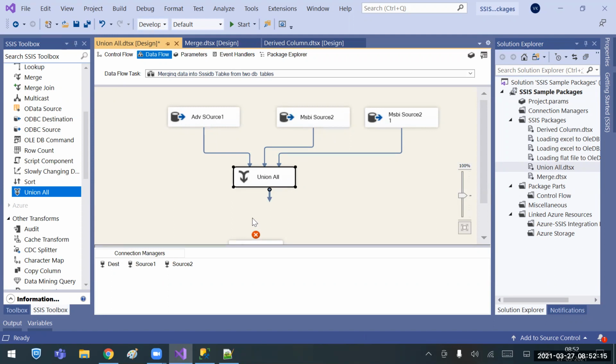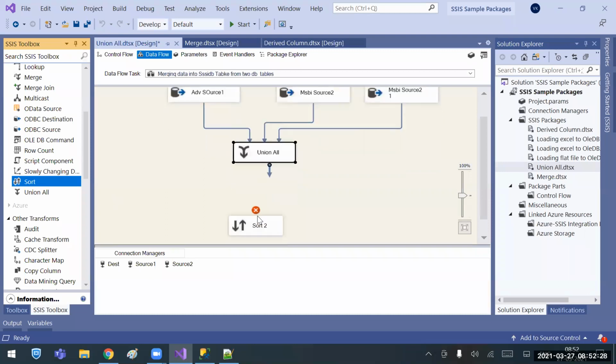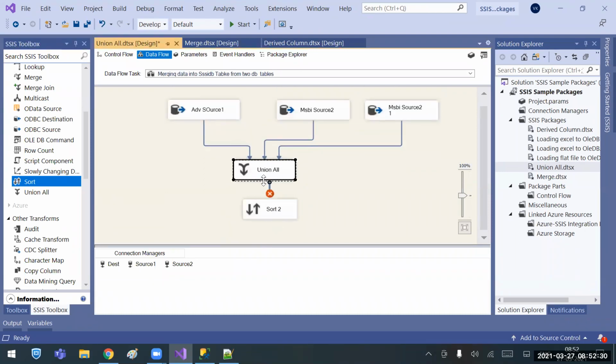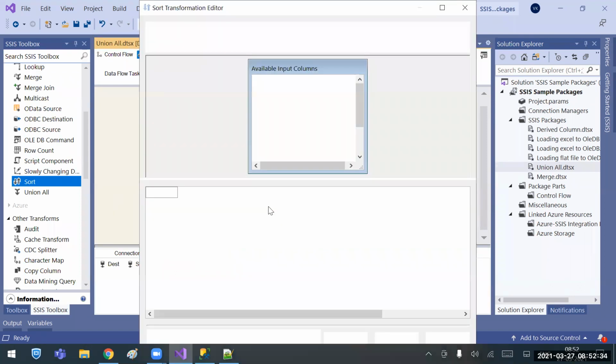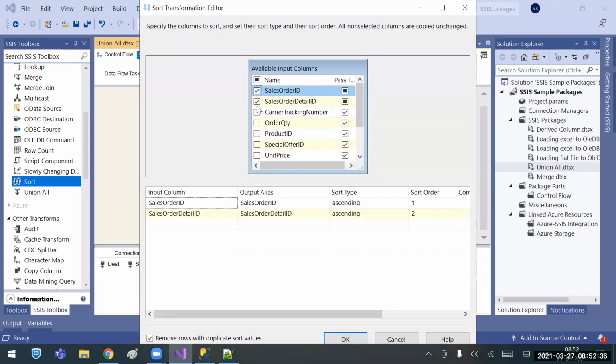If you need the sorting, what do you need to do after combining? If I need this data to be sorted and then go into the final table, I need to use the sort transformation. Where? After union all. After union all, you just give a connection to your sort transformation, and then you take any one of the columns to sort the data.